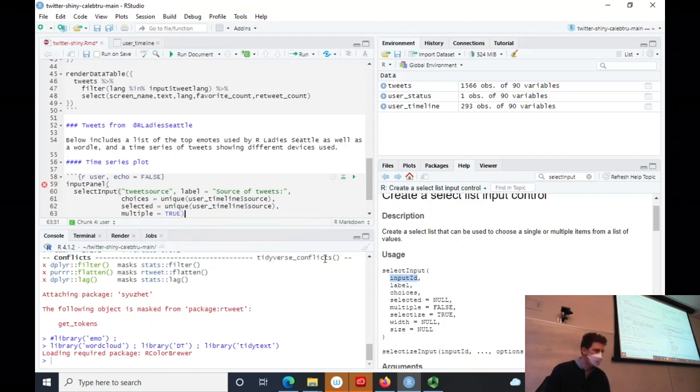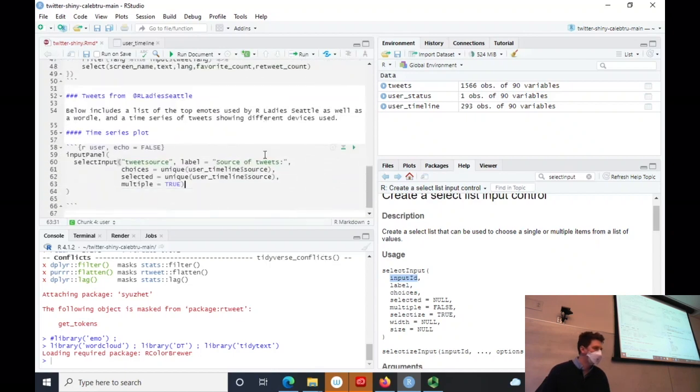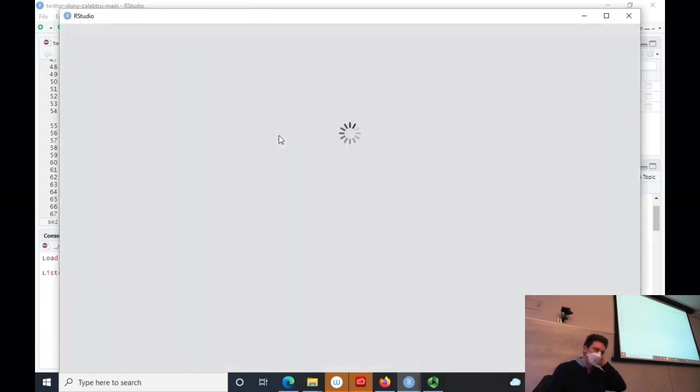Okay, that should do it. So this again is a new input panel, and it's going to show up on that other tab, and what it will do is ask the user what source of tweets they want to select and store it as an object in the input data called tweet source.